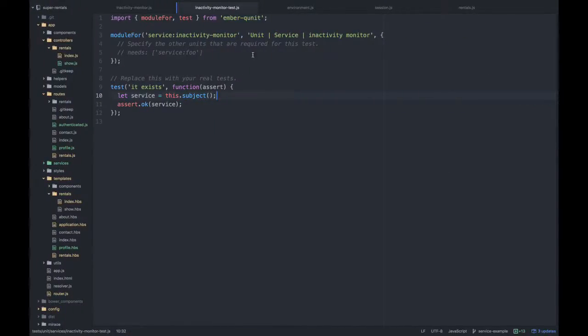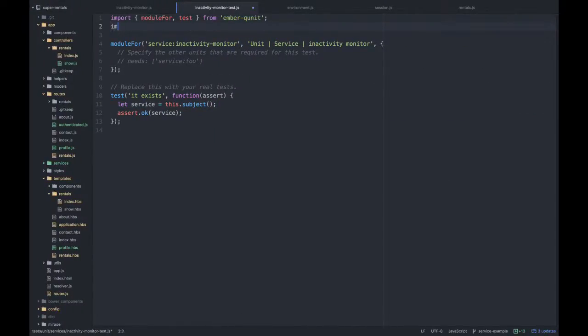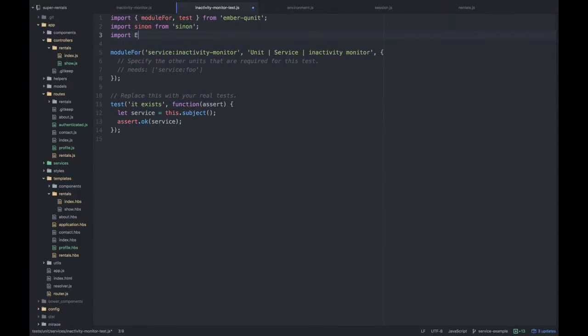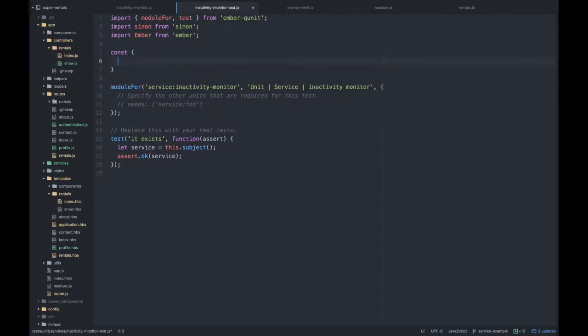So we installed Sinon, so let's import that. Import sinon from sinon. I know I'm going to be using a lot of Ember stuff here, so import Ember from ember. So our test by default does not have access to Ember. And we're going to end up importing the run loop, because that's the thing that I actually want to stub here. So this is when it becomes kind of tricky.